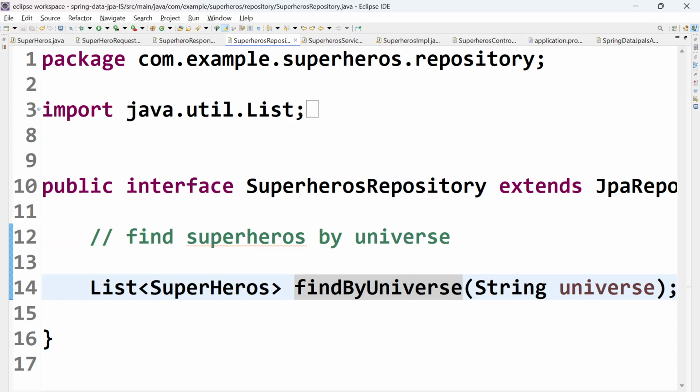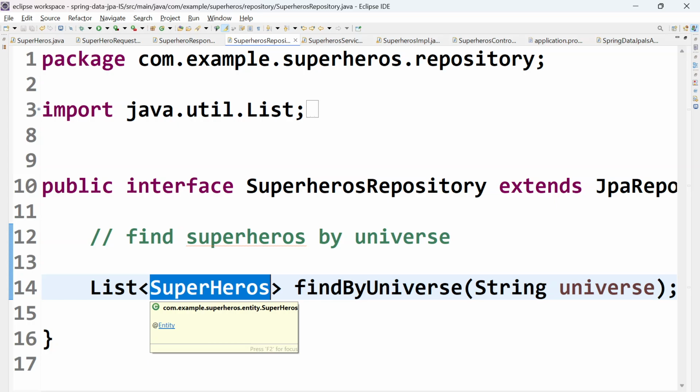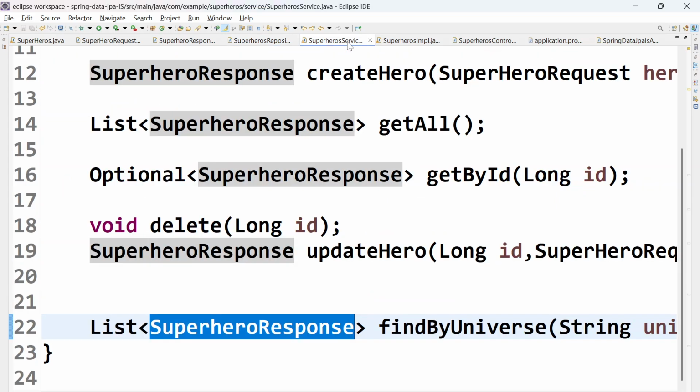So what I have done is find by universe obviously returns me multiple superheroes. That is why the return type of this is a list of superheroes. Fine. So here superheroes is my entity that has to be provided, but I don't want to return this entity. I want to return a response entity, that is my data transfer object, the DTO. That is why in the service you can notice that find by universe is written but with the response object here, superhero response, which is the DTO for us.